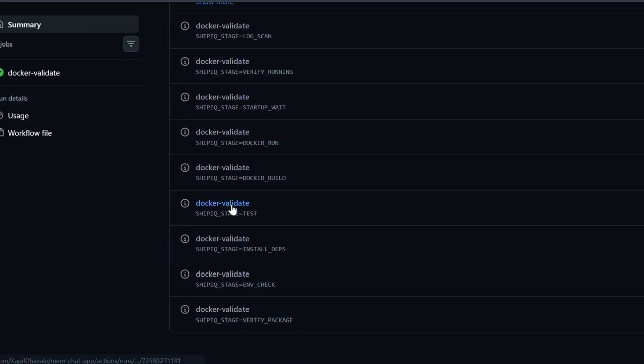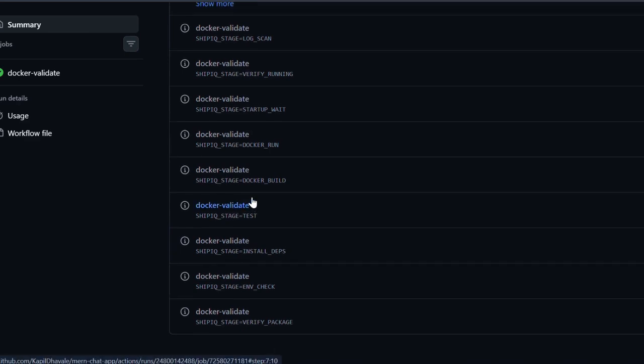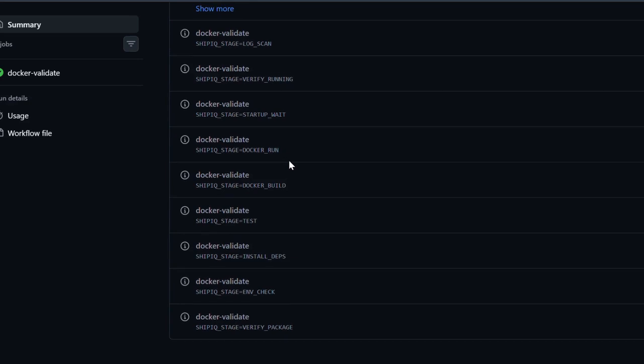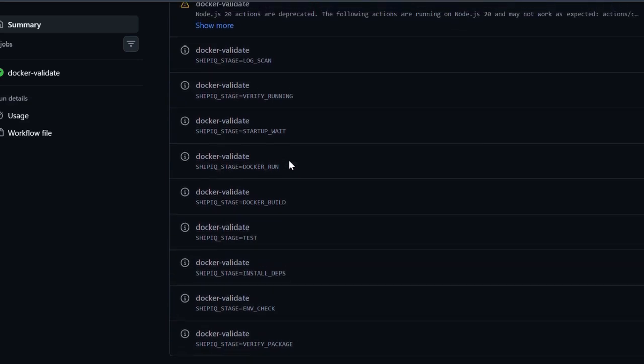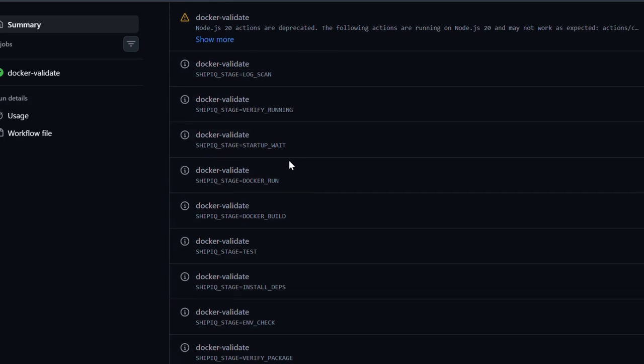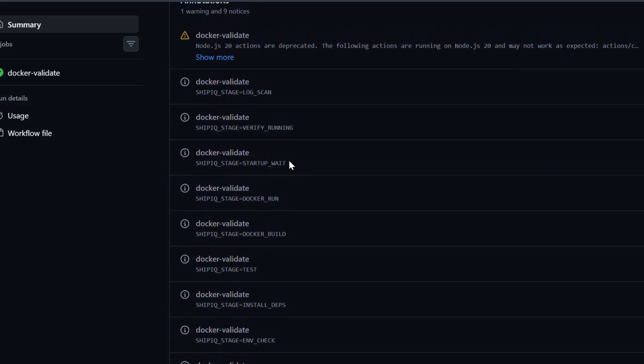The workflow then performs Docker image generation to validate containerization readiness. A runtime smoke test launches the container, waits for startup, and verifies the application is running successfully. These container logs are scanned for fatal startup errors such as runtime exceptions or failed initialization. Each stage emits ShipIQ annotations which enable deterministic failure classification in the backend.